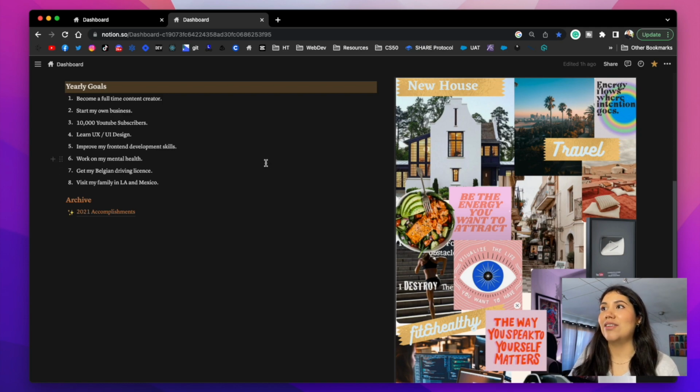I'm currently working on that. Improve my front-end development skills, always working on that on a daily basis. Work on my mental health. This is something that's really important to me and that I've been trying really hard to work on. Let me know if you all want to know more about that, because I think it's really important, especially when you're working in tech. I feel like mental health is not really talked about, but it's really important.